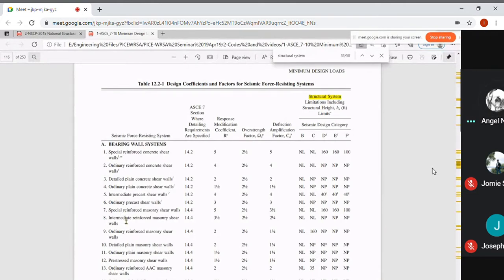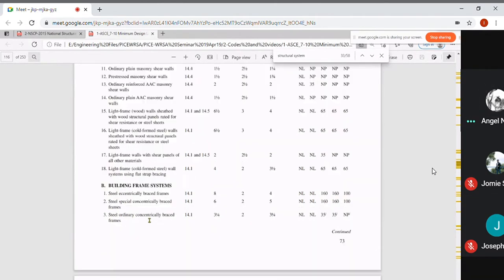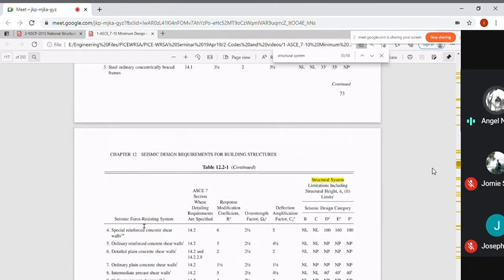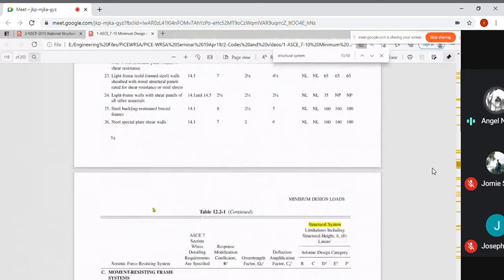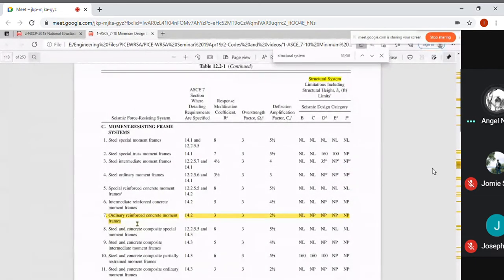Okay? Ang ibig sabihin nun, hindi tayo nagre-release ng mga beams. Okay? Dito, it's highlighted already, ordinary reinforced concrete moment frames. So this is the type of system that we used in our model, moment resisting frame systems, MRF. Later on, makakabisado nyo itong mga different type of system dito. Magiging familiar kayo dito when you go for structural design.